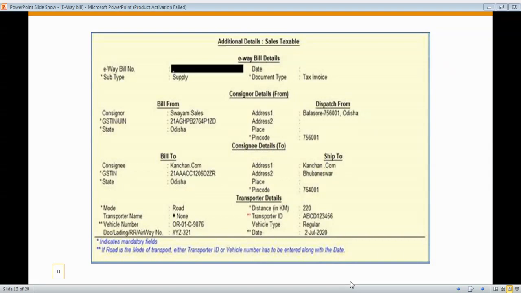The next step is you'll get this additional detail, that is sales taxable. Here in the e-way bill details, you'll have the e-way bill number, date, subtype, and document type. When it comes to the consigner details and the consignee details, the bill from will include the consigner name, GSTIN number, state, address 1 and address 2, and the place and pin code will be given here for the dispatch from. And the consignee will be the one who purchased it.